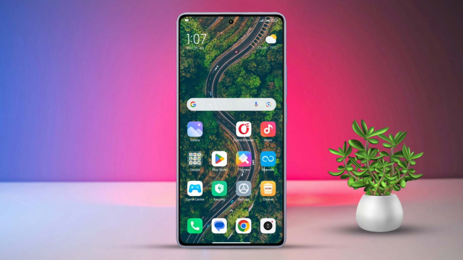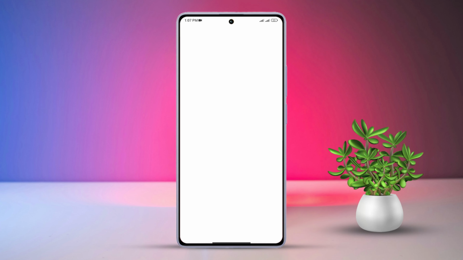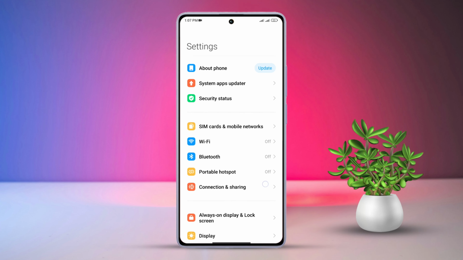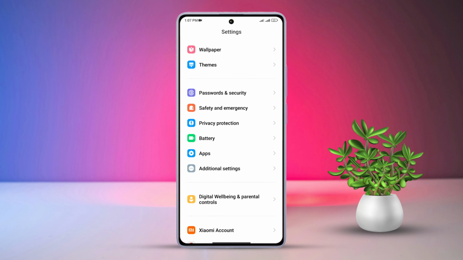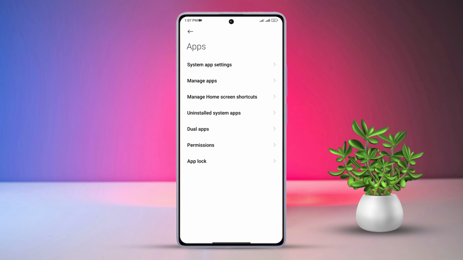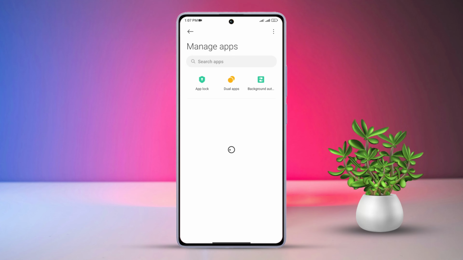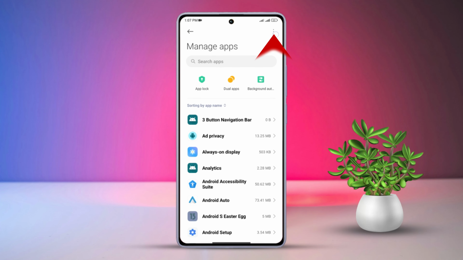Solution 1. Clear data of Updater app. First, open Settings on your phone. Then, scroll down and find Apps. Tap on it. Next, select Manage Apps. After that, tap the three-dot icon and choose Show All Apps. Now, in the search bar, type in Updater.